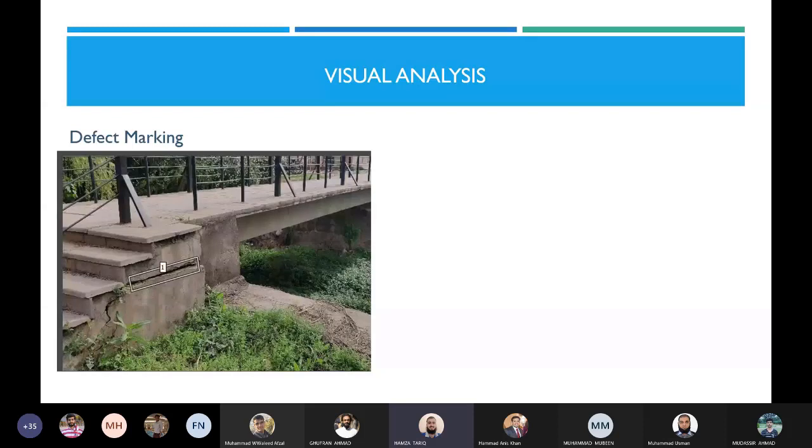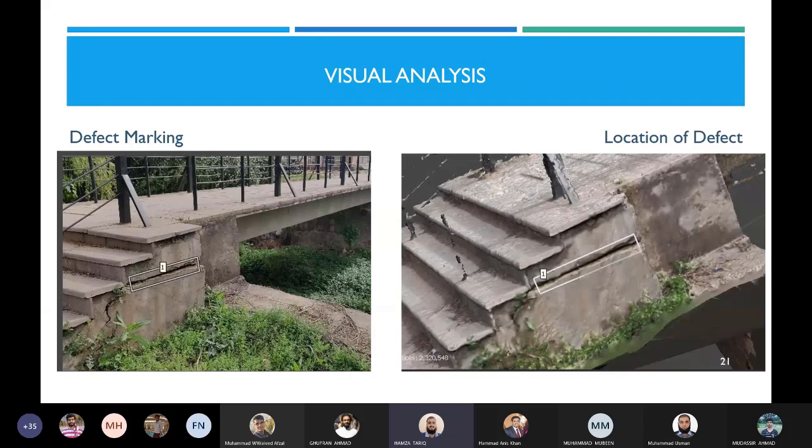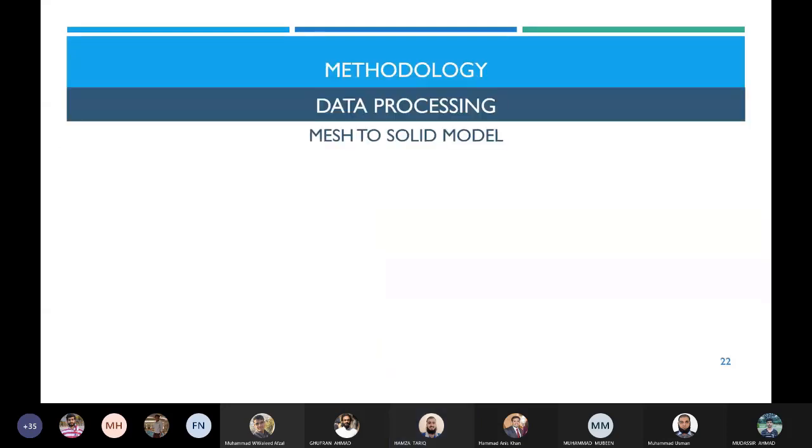Our bridge did not have any crack, but to demonstrate, we assume that this was a crack as shown in the image by the white polygon. Now, when we drew this polygon on the image, it was also visible on the 3D mesh. If this was a crack, we could easily measure the distance in the mesh and possibly determine the dimensions of the crack, like length and width.